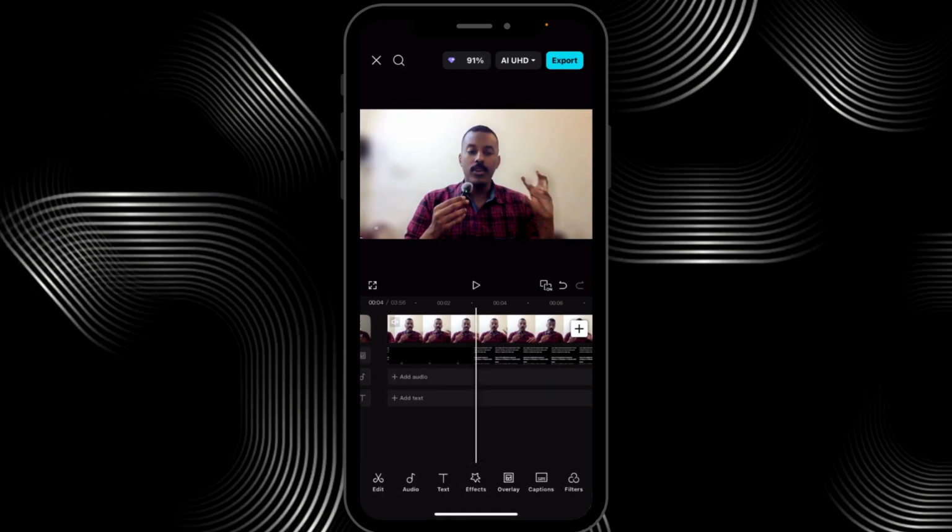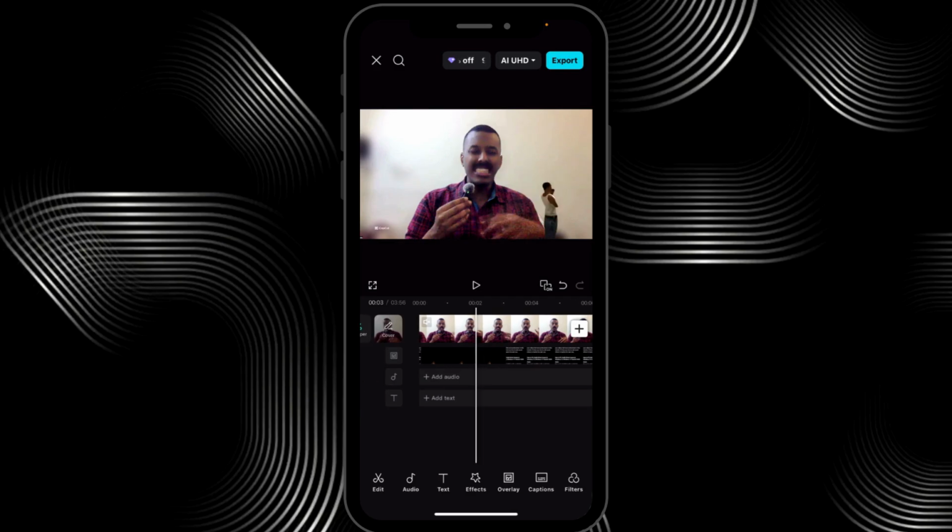Right? So that's how you animate on CapCut. Now I can move my character wherever I want.